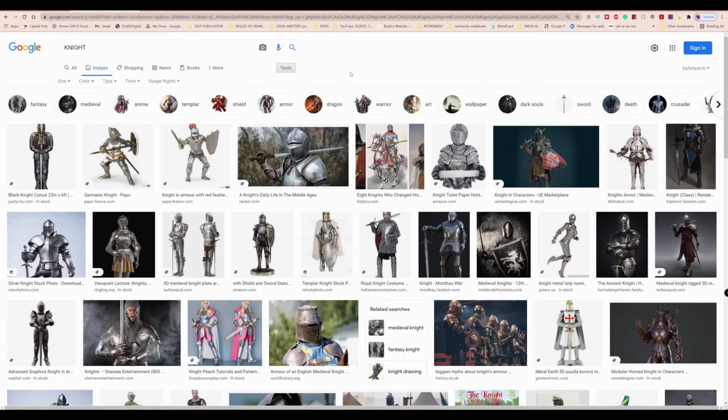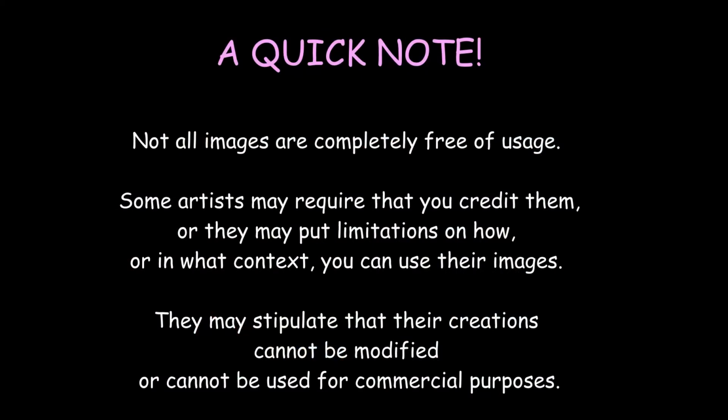To find images that are free of copyrights, you will need to select the Creative Commons Licenses option. Before we continue, please understand that not all images are completely free of usage. Artists may require that you credit them, or they may put some type of limitations on how or in what context you can use their creations. They could also stipulate that the image cannot be modified or used for commercial purposes.